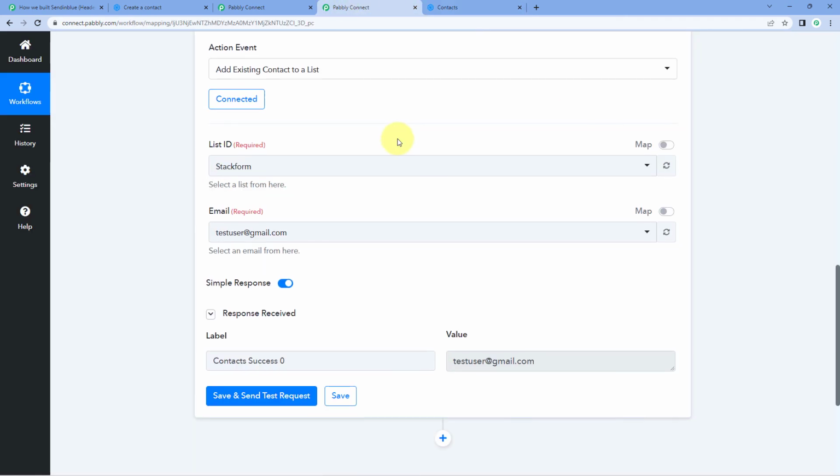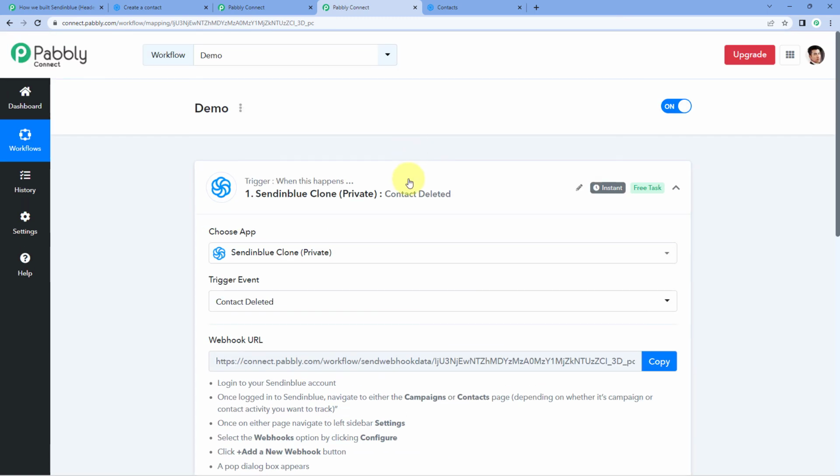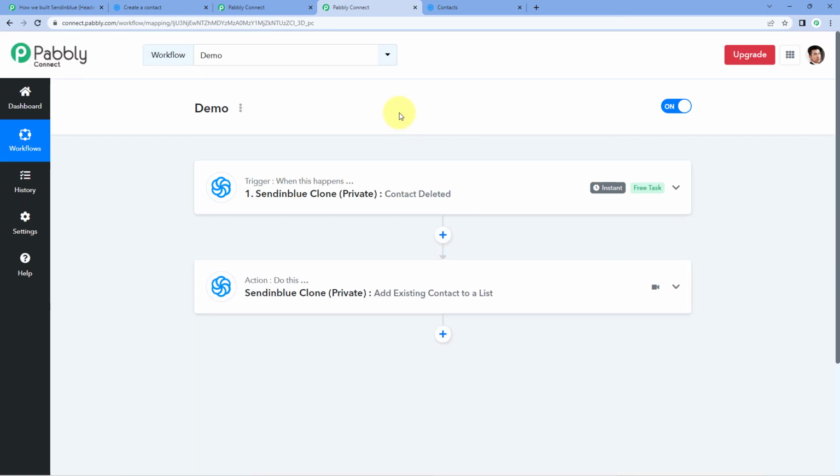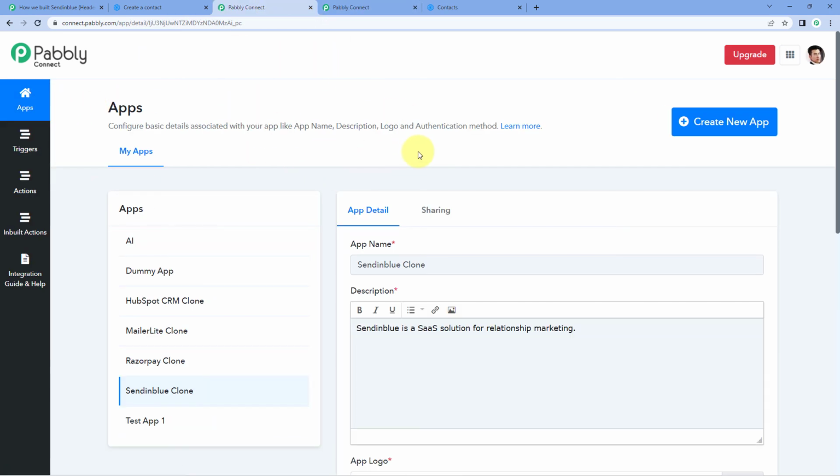So in this way guys, we saw that we have tested that the action event which we have created while integrating Sendinblue, we have tested that action event is working perfectly fine. Now guys, in this way, you can keep on adding triggers and actions for your application and integrate your application inside Pabbly Connect. Now, if you are directly from the applications team, you can integrate your application inside Pabbly Connect and submit that application for approval.